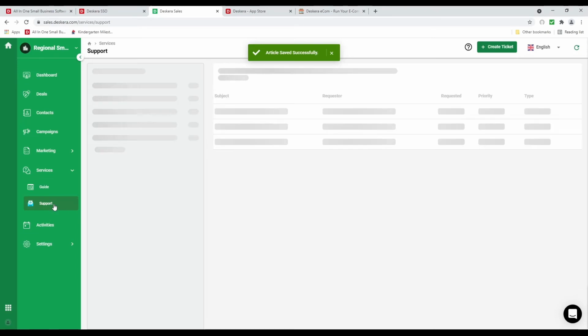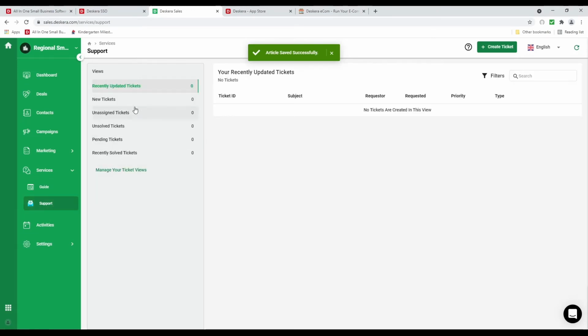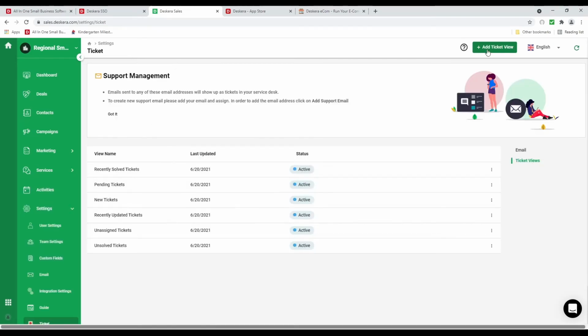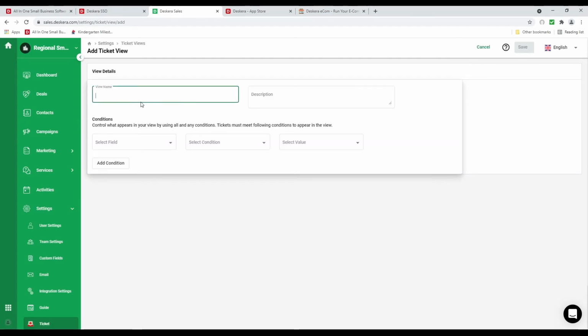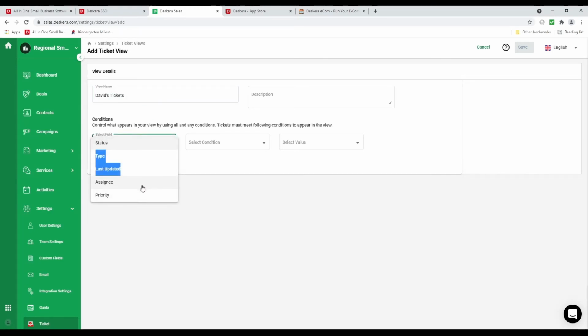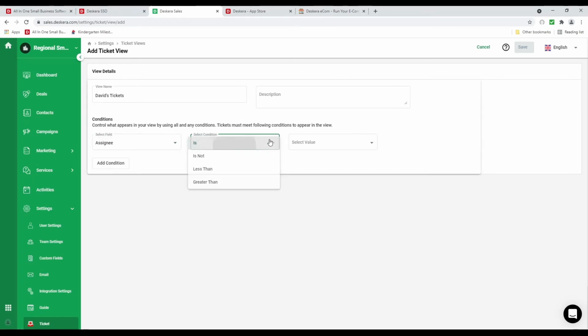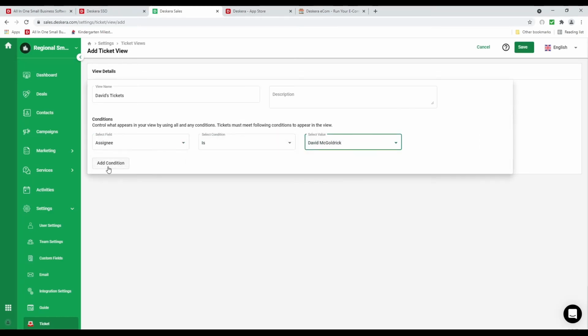Next, let's click on support. Inside here, I can see my different views, and if I'm connected to my support emails, I'll be able to see my tickets here. So let's manage your ticket view. Inside here, I can add a new ticket view. For example, maybe David's tickets. I can select the field, for example, let's say assignee is David. I can add additional conditions here, and I can save it.